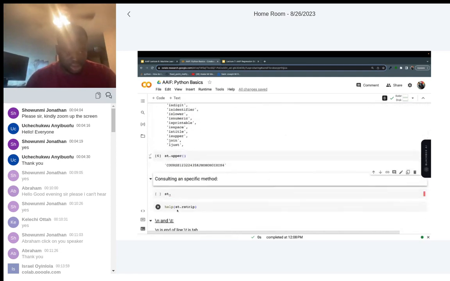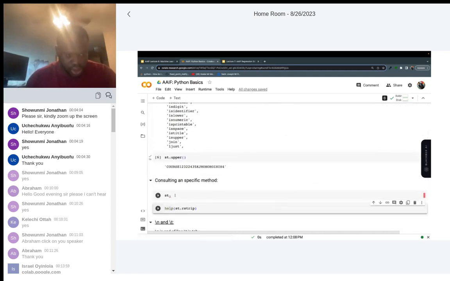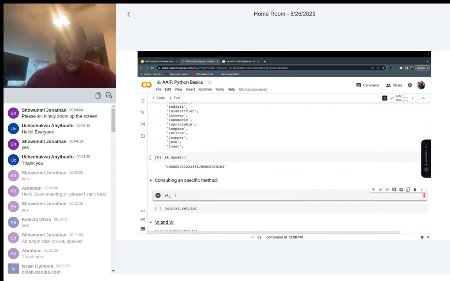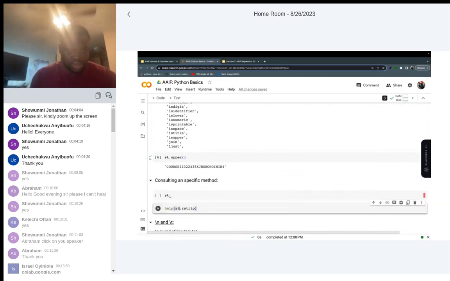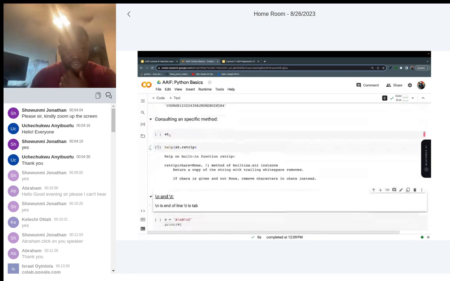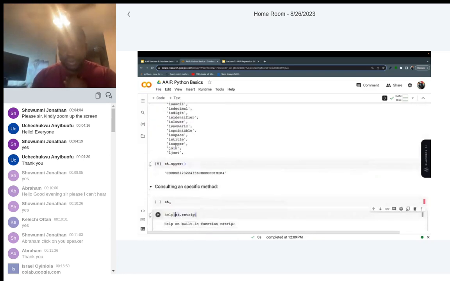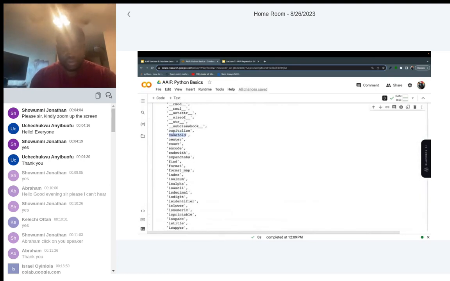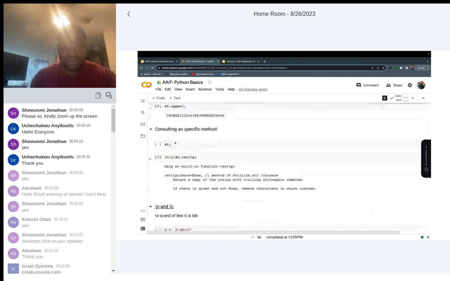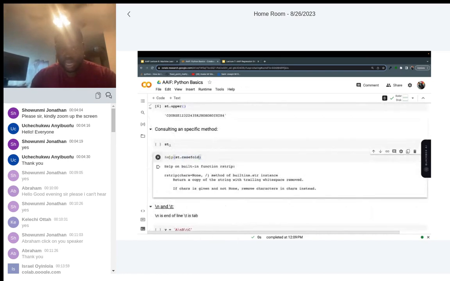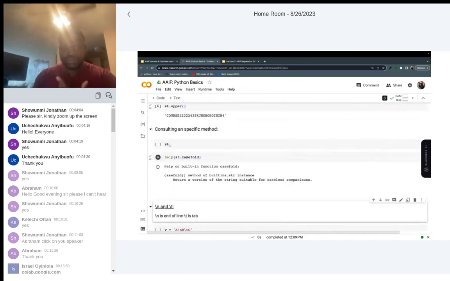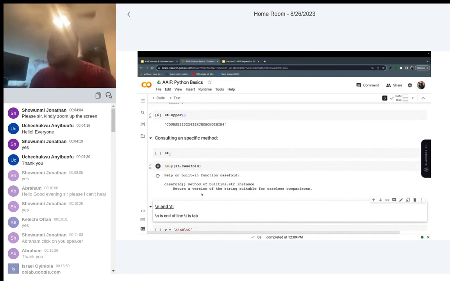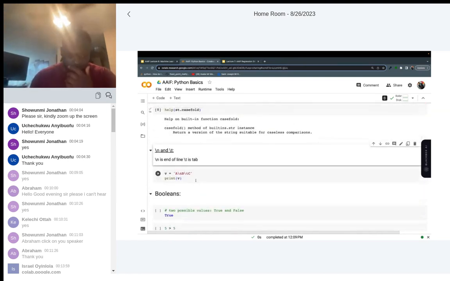String.upper to hidden cells. So in this case, this is string.rstrip. If you want to know about, for example, casefold, what this is telling us is that I can just say help string.casefold. It will tell you what casefold is doing, right? So that is something we can do.